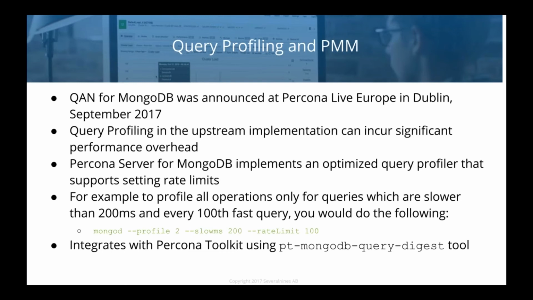What Percona Server for MongoDB does is we implement an optimized query profiler, and then we also support setting rate limits. What that does for you is, as an example, you might want to profile all operations, but only take samples when a query is slower than 200 milliseconds or every 100th query that is less than 200 milliseconds.